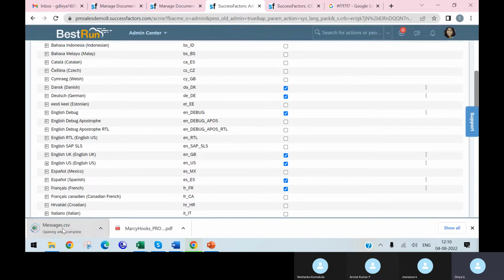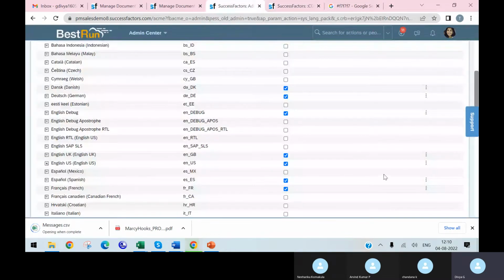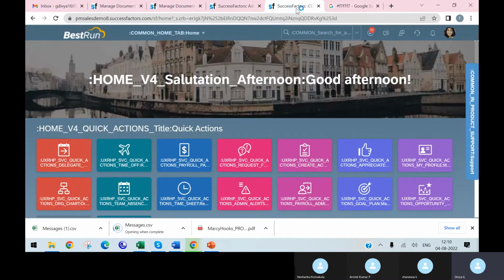Okay, let me go to this. Debug will have like this. So I'm not going to debug. So I will go to this English US default labels. I'm downloading this and opening this default labels. Which field you want to rename, we can select whatever field we require, action, settings, all things. We can change everything here.